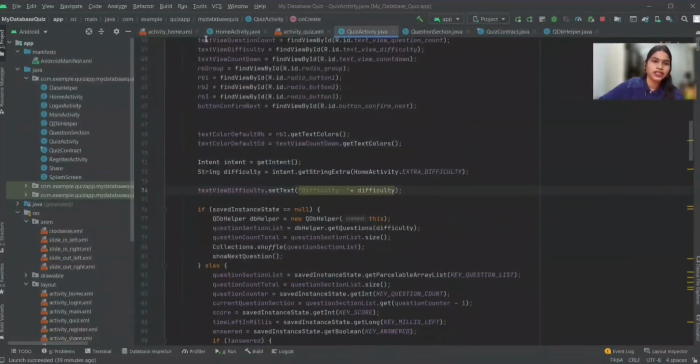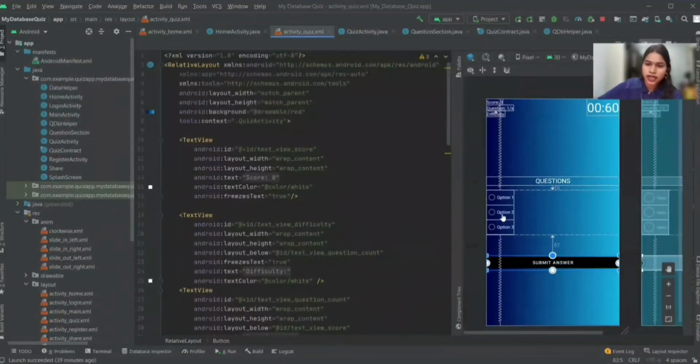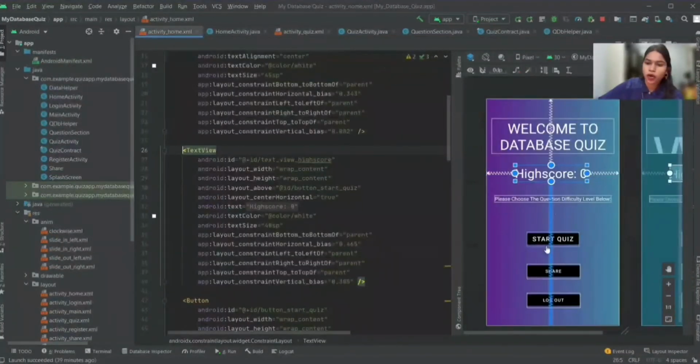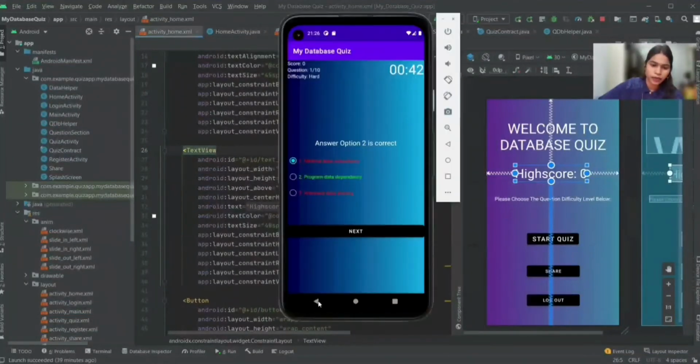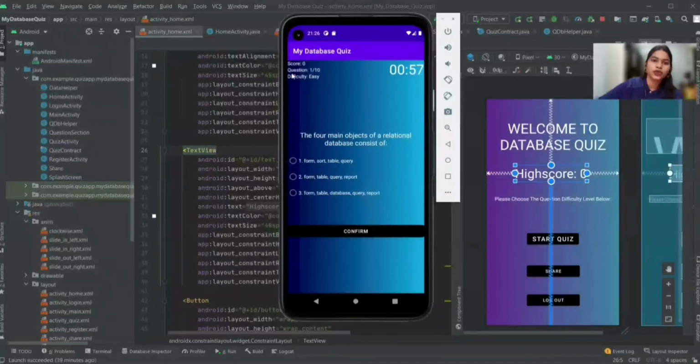Next, this is for the difficulty. I will show you in the emulator itself. As you can see, the difficulty here states hard. Whenever the user picks, let's say, from the home activity, you can see the spinner right here. Let me show you in the emulator. Let's say the user picks easy and then starts the quiz. It will appear here, the difficulty will be easy. So it changes every time.